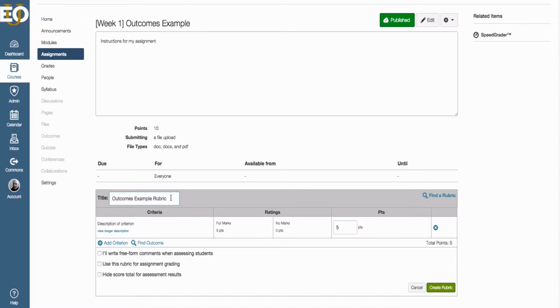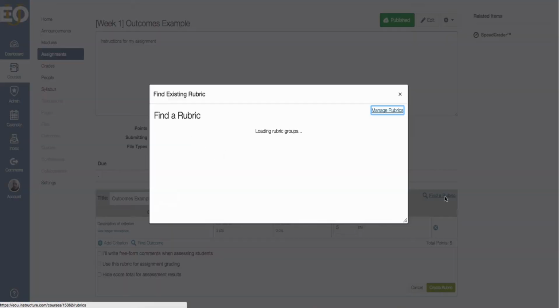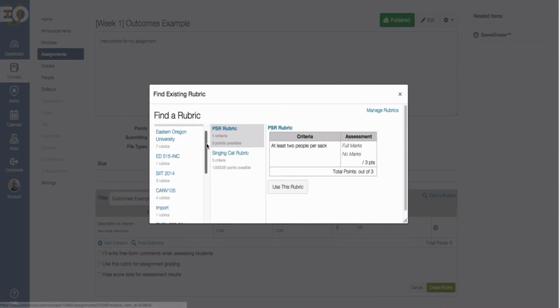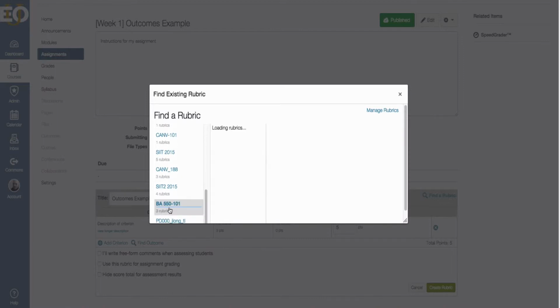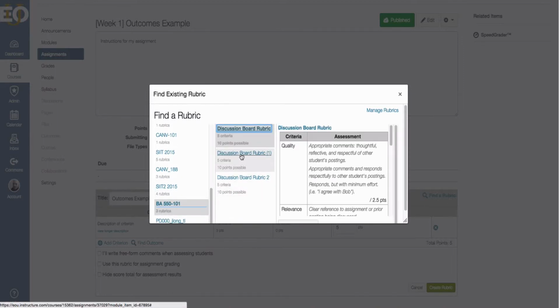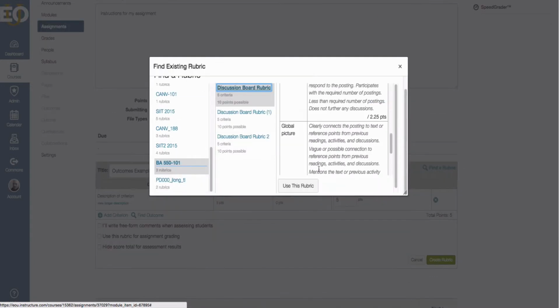Or if I have already created a rubric that I want to apply to this particular assignment, I can also come over here and find a rubric and access all the rubrics that I've created in all of my different courses. Any course that I'm an instructor of. So I can look at the BA 550, I can look at the discussion board rubric and add that in if I want to. I'll go ahead and do that.